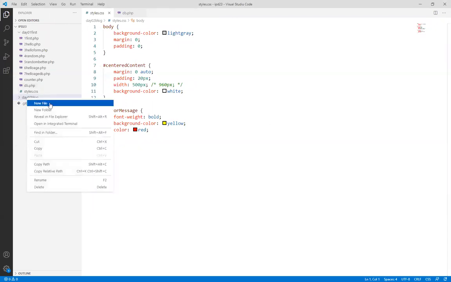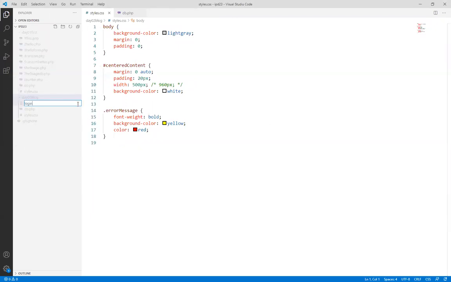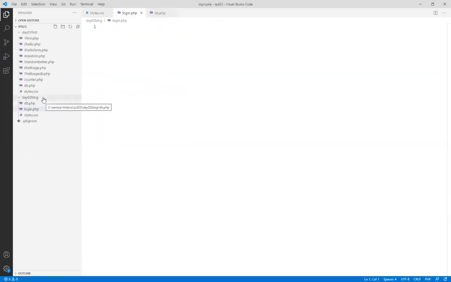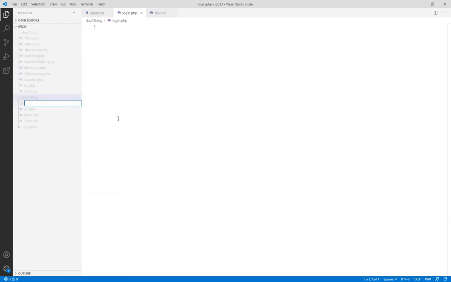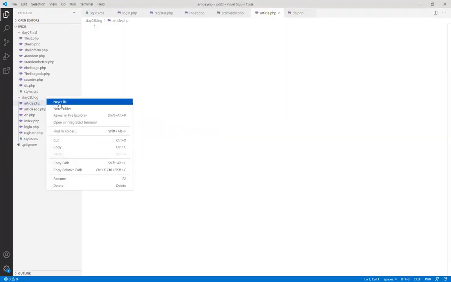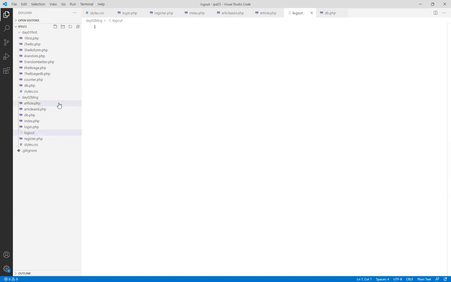Let's get this going. So new file. We said login.php, and yes, we'll possibly be copying some code from your previous implementations later. For now, just create them as empty files. So login, register.php, index.php, article add, and then we had article, logout is the last one, and logout.php.